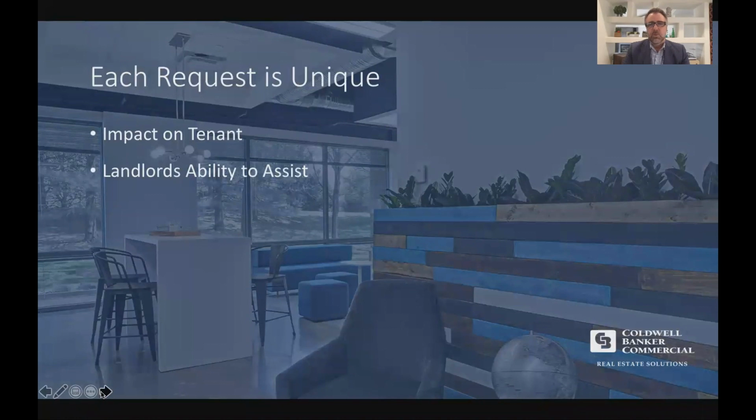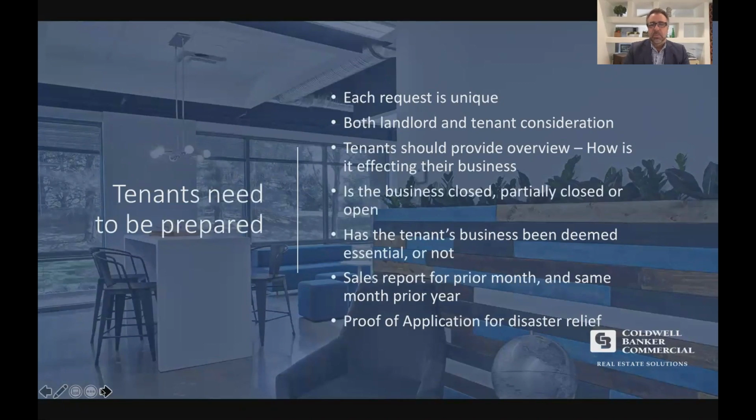So each request is handled in a unique way. Each request is different. We also have to weigh the abilities of the landlord to be able to assist the tenant and also the tenant's need for a rent abatement or rent deferral. So tenants need to be prepared when they make that request. Like I said, each one is unique.